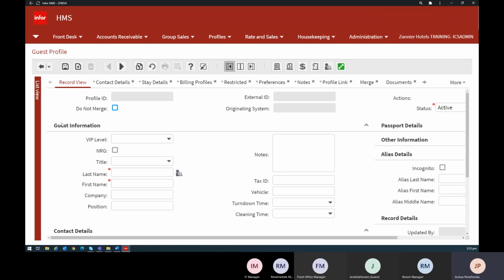It means if we don't want this profile to be merged with other profiles, even though they have the same details, I can tick this one so that this guest profile right here will retain its original details without merging with other active profiles. Going to the guest information, you can leverage your VIP level from 1 to 5, right? This will allow the system to know what prompt or what flags to display to the user if the guest is under a VIP.